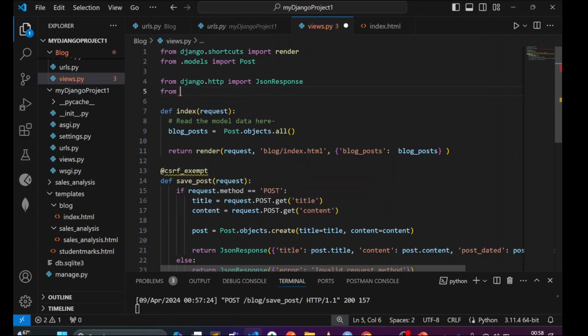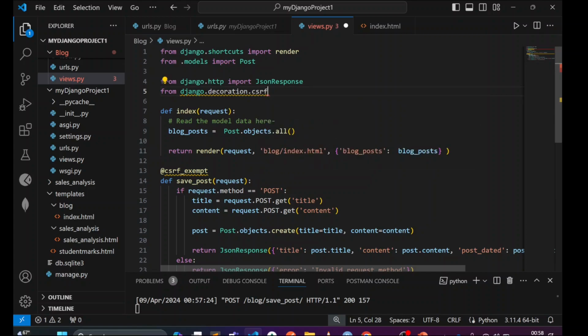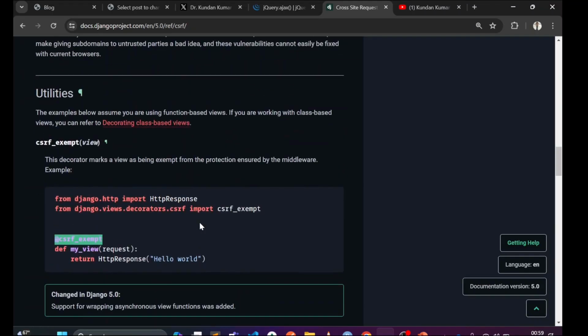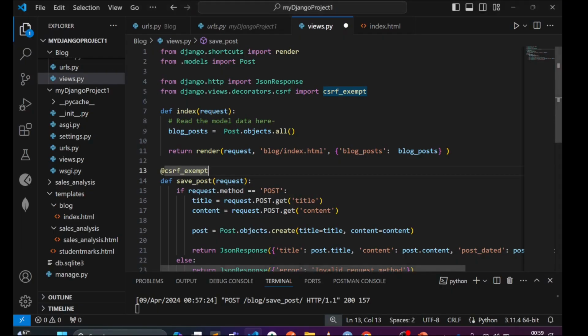From Django dot decoration, from that website, you can come to know the package name. From django.views.decorators.csrf import csrf_exempt, because I'm saying exempt it. If you don't know the meaning of exempt, you can read more about it. In short, it means we are going to disable it and save it.